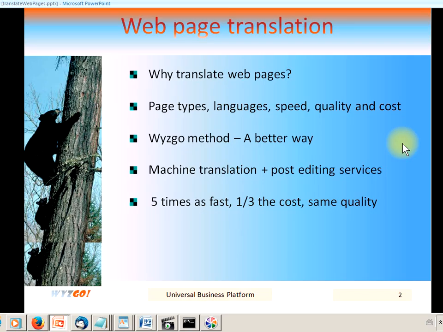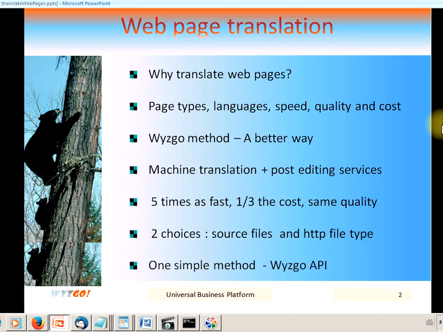of the conventional approach. What's more, Wisgo offers 2 important options to users. The first option uses your original source files, so translated web pages work automatically with your database just like your original source files. The second option delivers translated HTML files from a web crawl of your website. The user makes a choice of which method they prefer to use. Whichever option you choose, Wisgo uses the same API method to translate your web pages.